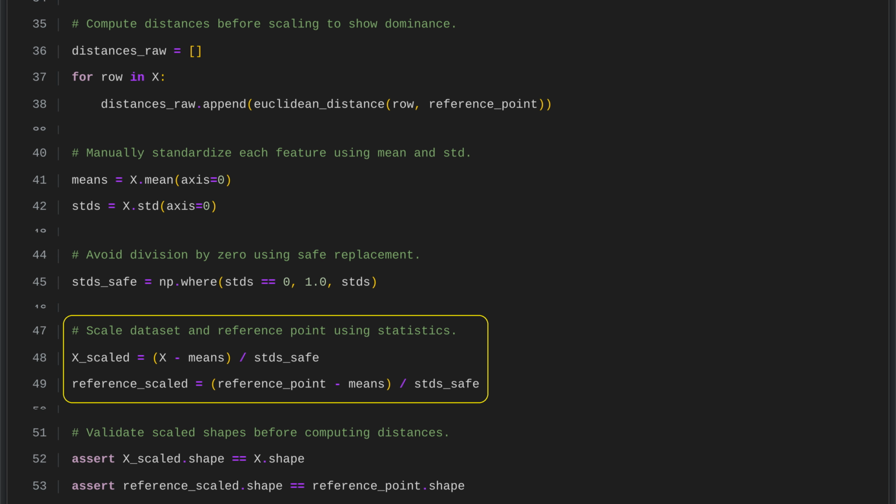We scale both the dataset and the reference point using their means and standard deviations so they are treated consistently. For each feature, we subtract its mean to center the values around 0, then divide by its standard deviation, so the spread becomes 1. We apply the same transformation to the reference point. This standardization is important because it prevents features with larger numerical ranges from dominating distance calculations.